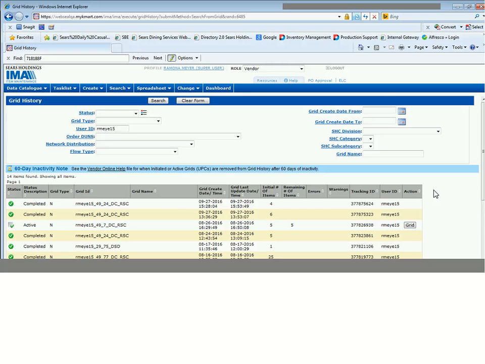Okay. You'll see here now on my grid history screen my item processed and it's completed. And like I had called out before, once your item's completed, you can't re-access your grid, so you can't get those KSNs.